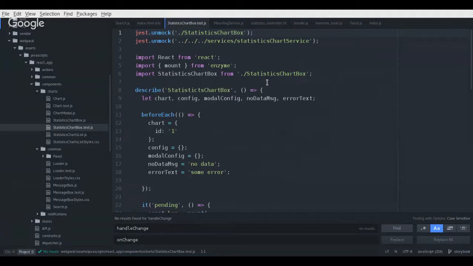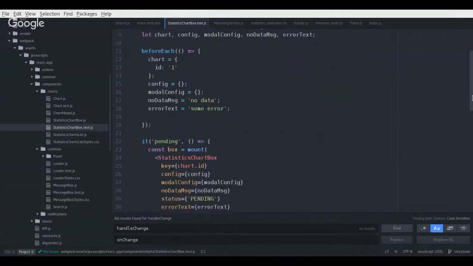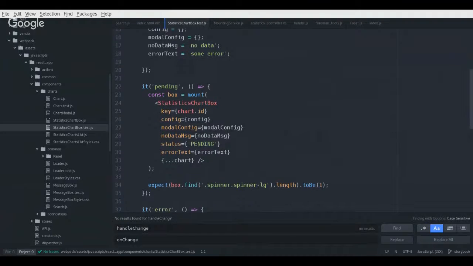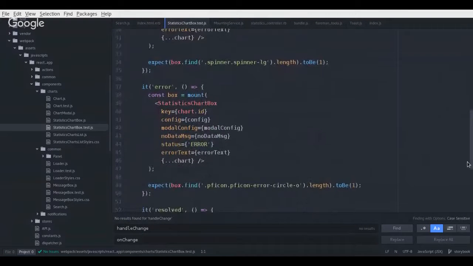There's a few things to keep in mind here. We use something called Jest as the test framework. And we have a tool called Enzyme, which basically allows us to mount the React component and test it. I won't go into details exactly, but here's an example. We're testing that it's a pending state, and I'm going to mount the statistic chart component with all of these arguments, and I'm going to find that there's a spinner in there. I could write different tests, but this test just checks there's a spinner. Same for error, that has an error icon, and so on and so forth.